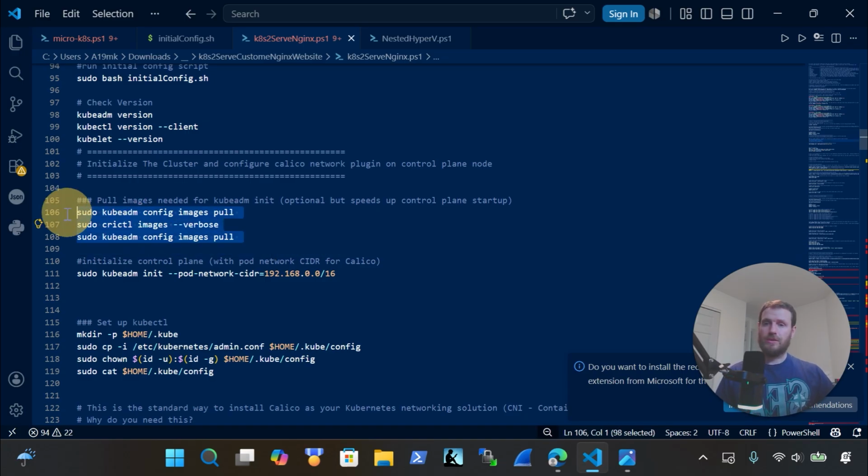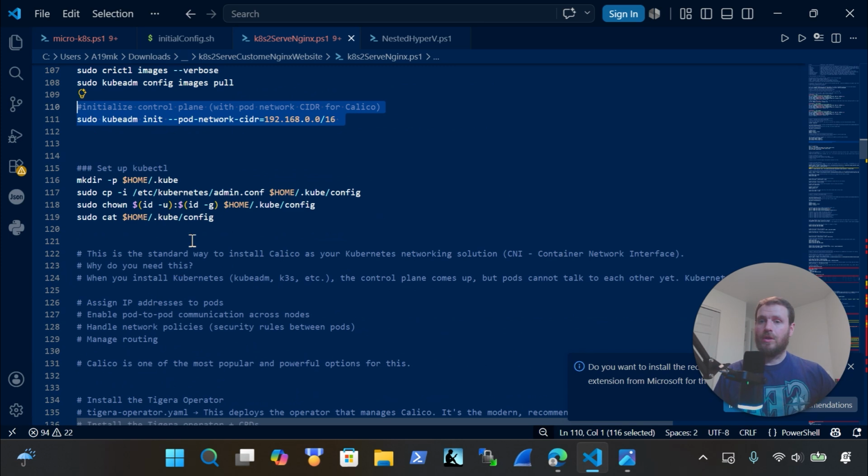After we get those config images, then we can start initializing the control plane, which is a big milestone in getting your Kubernetes cluster set up. And then we do need to move this kubectl config to our home directory.